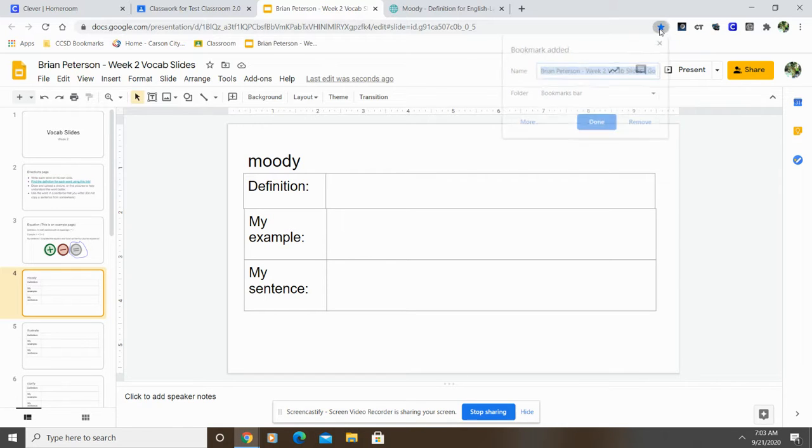So if I bookmark this tab, and I could even write my name here, see how it says week 2 vocab slides? So I could just go ahead and delete all this stuff so it just says vocab slides. Because that's all I wanted to say, so I know it's my vocab for this week. And then I hit done, and look, there it is, vocab slides.